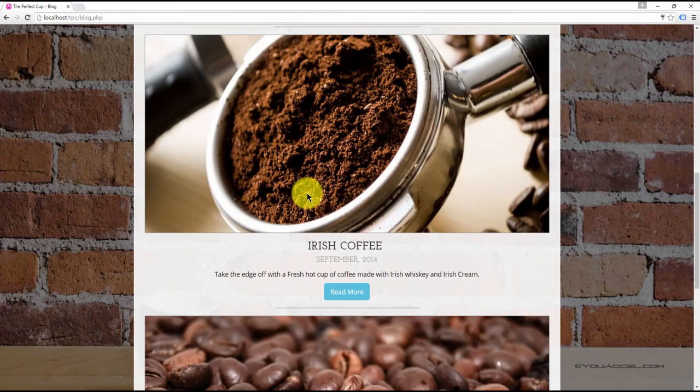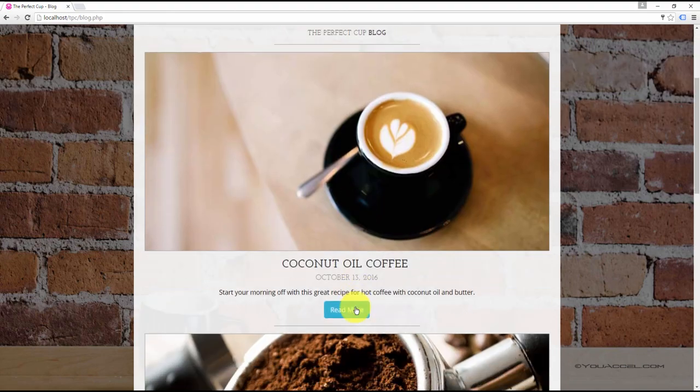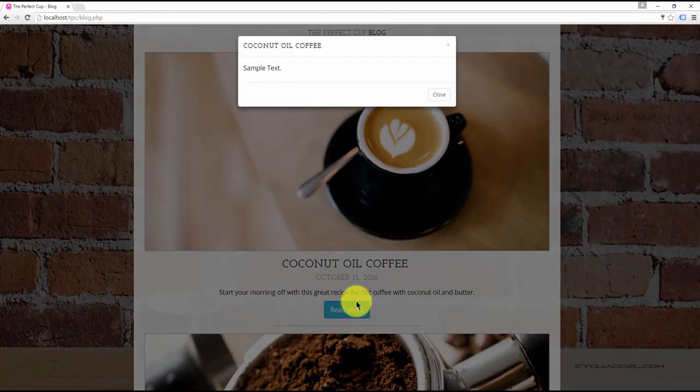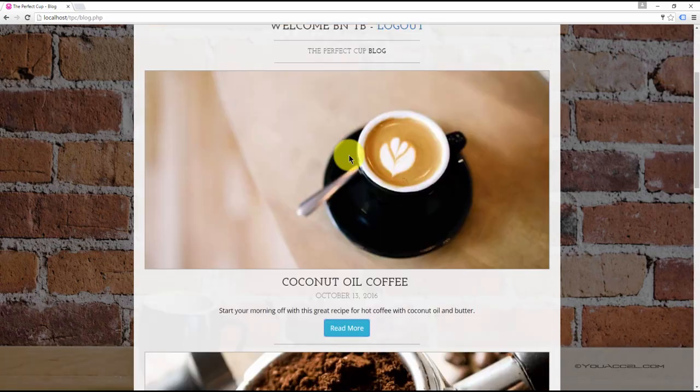As you can see, each one has an image. There's also a read more button at the bottom of each blog post. So if we click read more, you can see a modal pops up and there's space for additional content relevant to that blog posting. And so that's it for the blog.